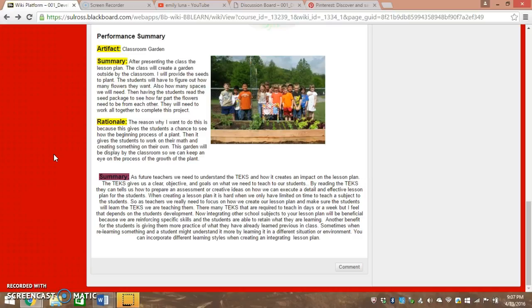For my summary, we need to understand the TEKS because it creates an impact on the lesson plan. It gives us clear objectives and goals on what we need to teach to our students. But also by reading the TEKS, it can tell us how to prepare an assessment or creative ideas on how we can execute a detailed and effective lesson plan for the students.